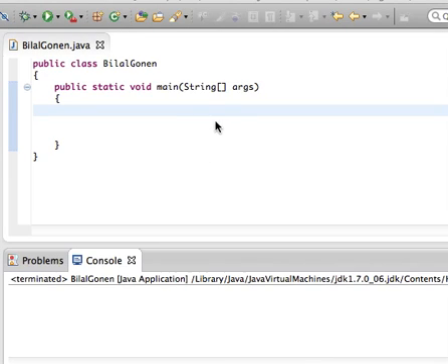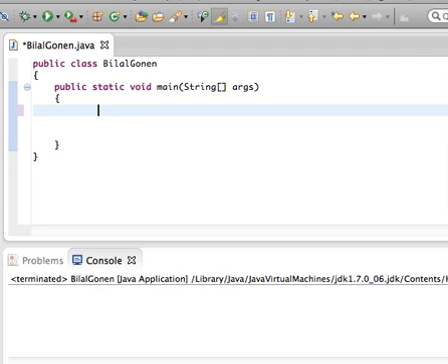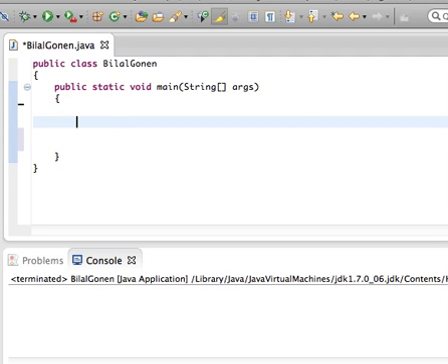Hello, in this video I will talk about the do while loop. In the last video we talked about the while loop. So let's write a very basic while loop here.